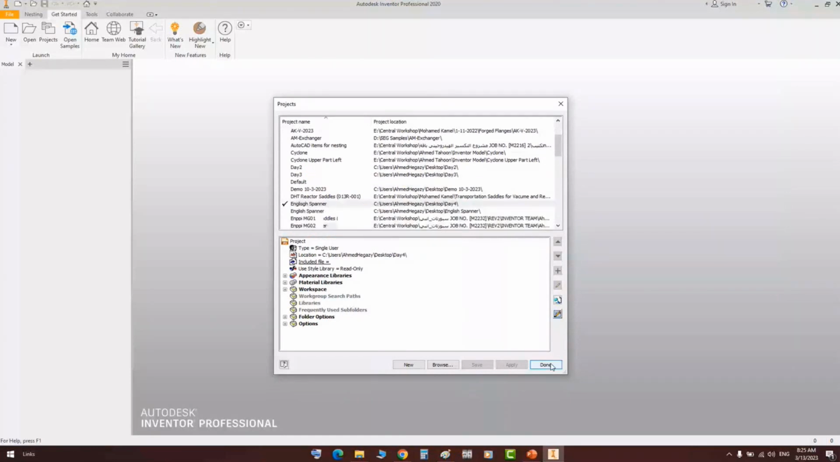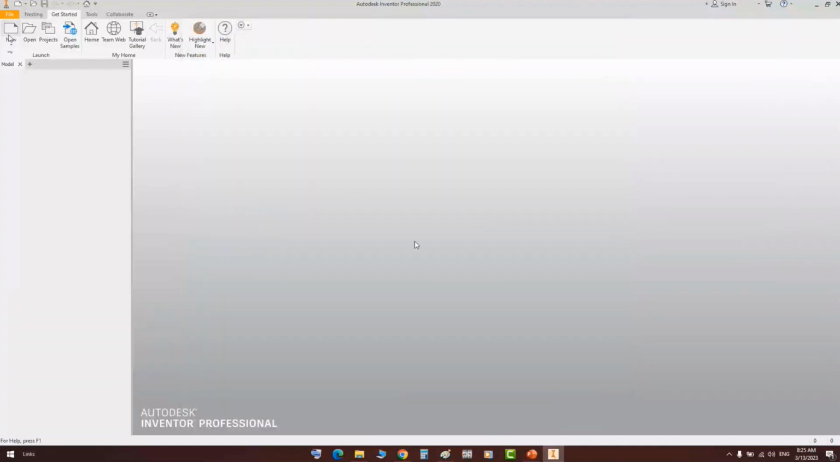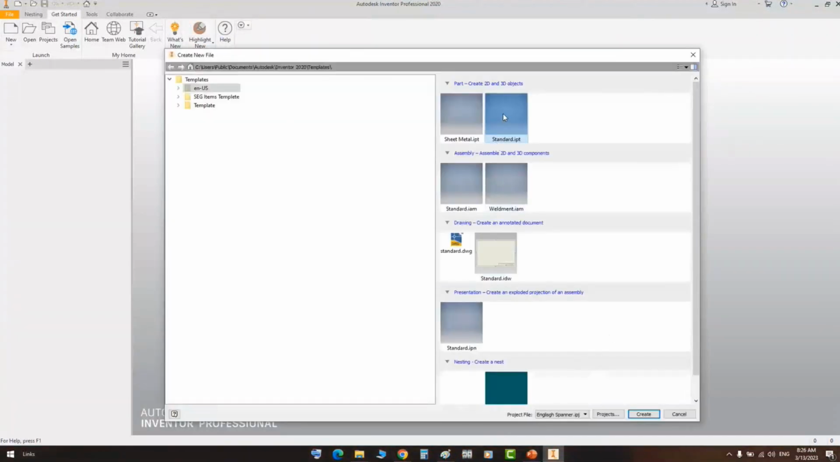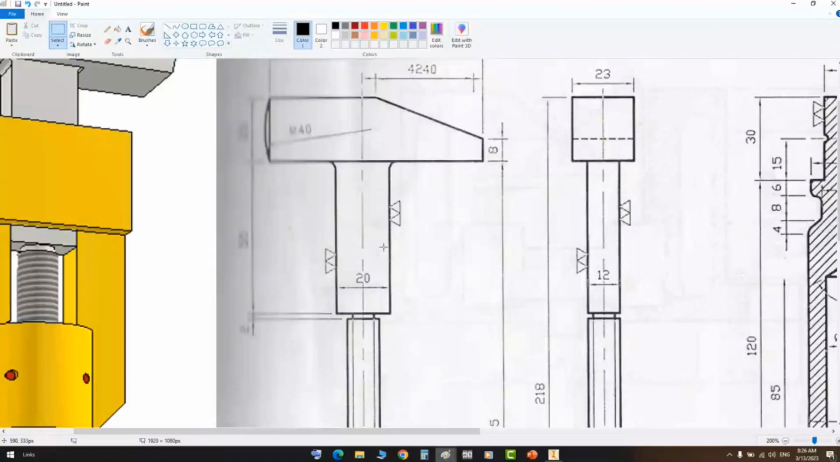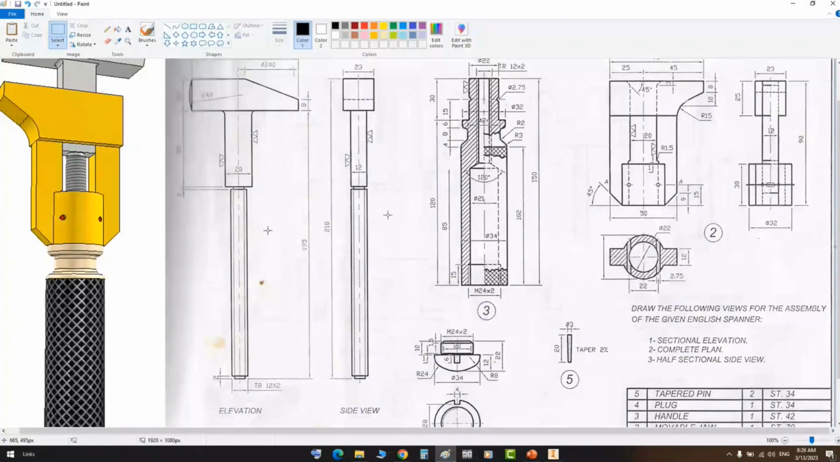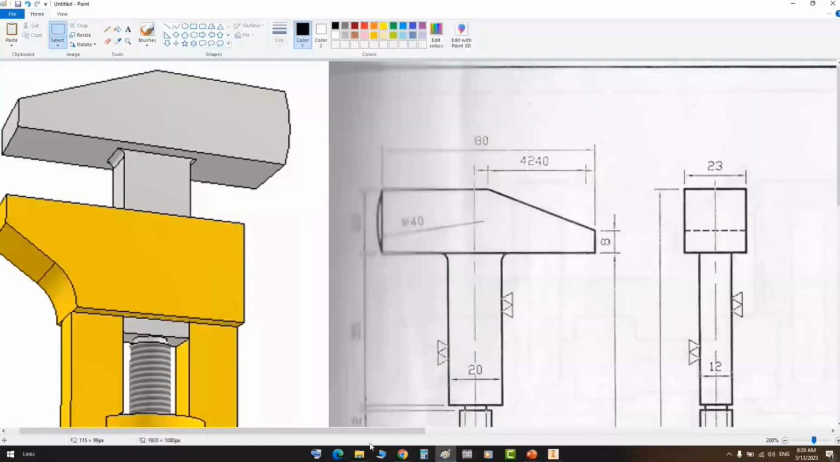From here, let's create a new part. Okay, so from here, let's select standard part, and let's create the first sketch. Here, if you take a look, this part is a circular part, so we can use a revolve to create this segment. This one is a rectangular section, and here we have another rectangular section. So let's create from top to bottom.